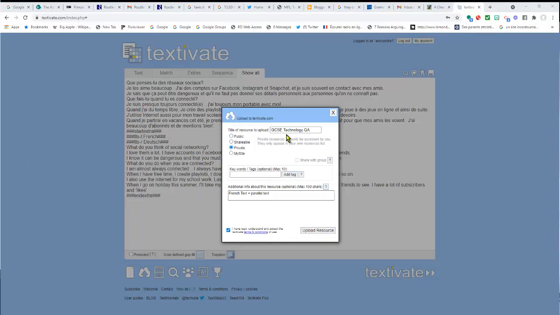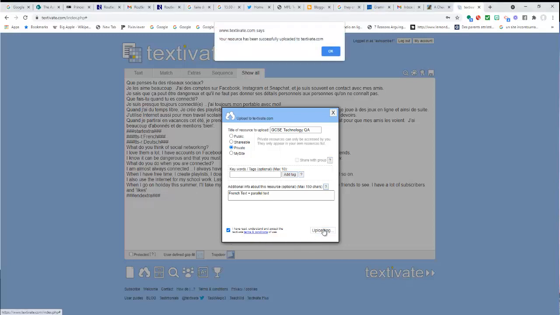So then you fill it in. I've put GCSE Technology QA. If it's just for you, if it's your work and you don't want others to see it, which I would suggest is the case when it's something that you're preparing for an exam, just make it private so that you see it. And I've put the information about the resource, French text plus parallel text. And then the default is that you've written and understood the terms and conditions. You then upload the resource.